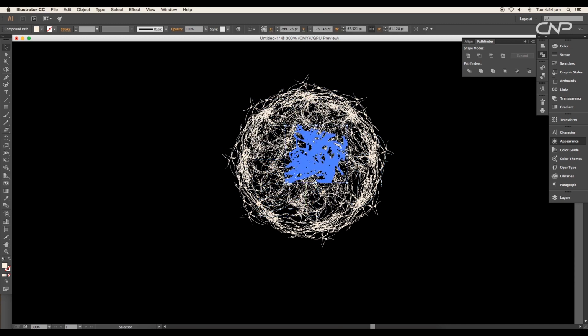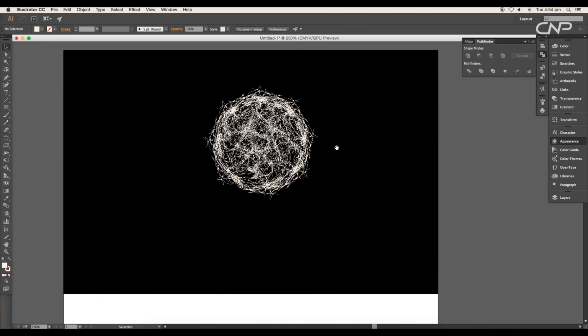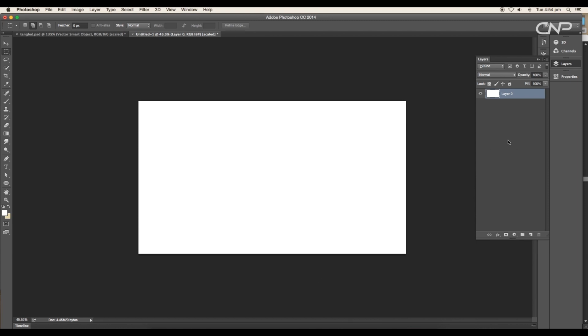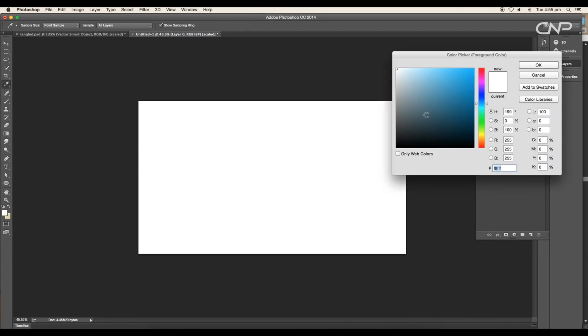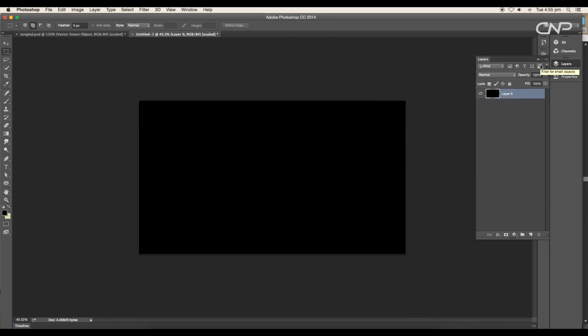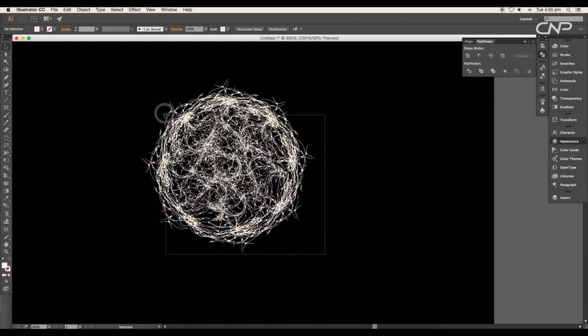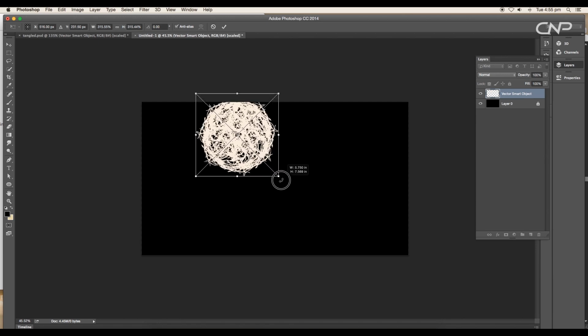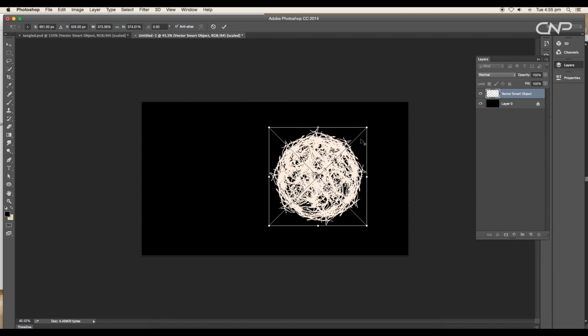Place one more web at the center with a slight change in the rotation to complete the design. Now, to create the solar effect, we'll open a new Photoshop document. Fill it with black background color. Now, drag and drop the web vector inside Photoshop. Scale up the size and place it around here.